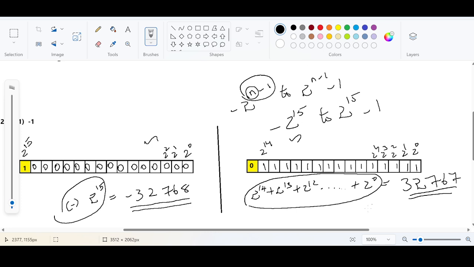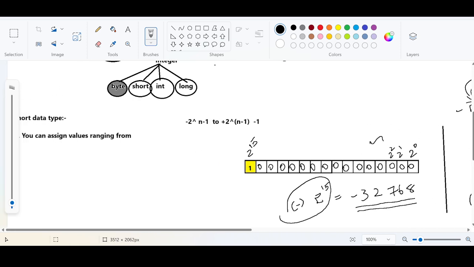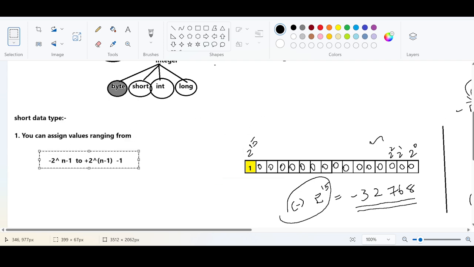Is that making sense? So if you want to memorize, you can memorize. But if someone is asking you how to find this internally, you can tell them that there are two ways. One is by using the bit manipulation. Second one is by using this formula. This is the formula.